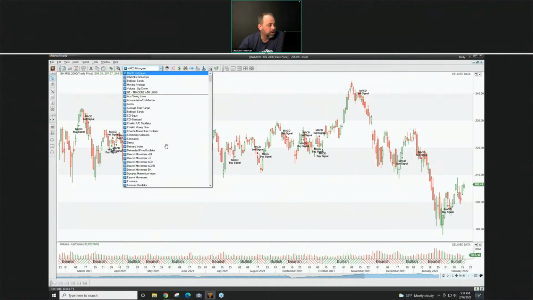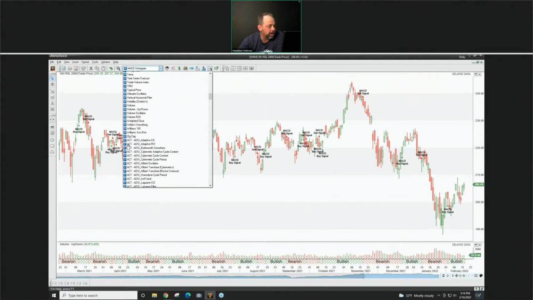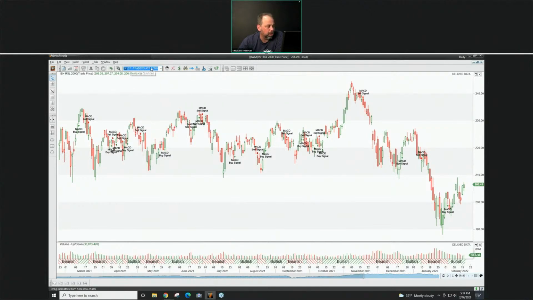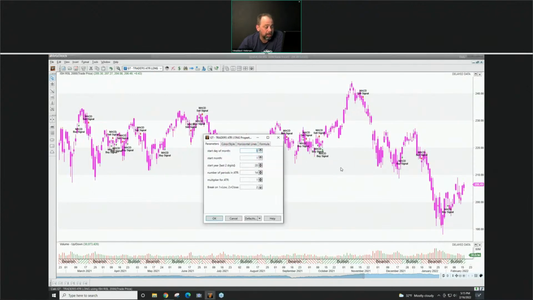What I'm going to do is in the indicator quick list, I'm going to find it. It's under GT for Guppy Trader. So we're just going to scroll down to the GTs, and there's two options. There's GT Traders ATR long and ATR short. If I'm making a long position, which is what I'm going to do right here, I want to use the ATR long. So we're going to grab that one, and then I'm going to drop it on the chart.